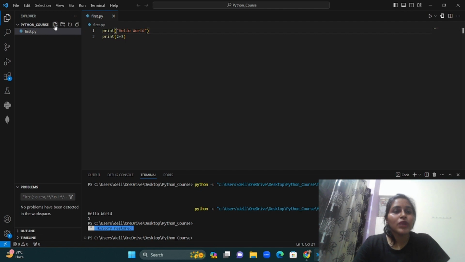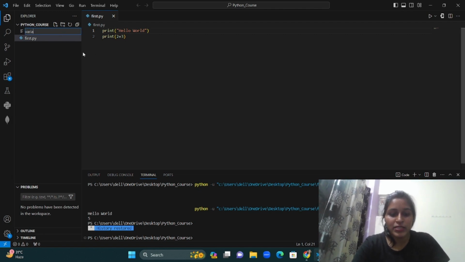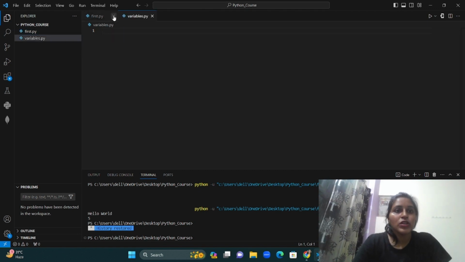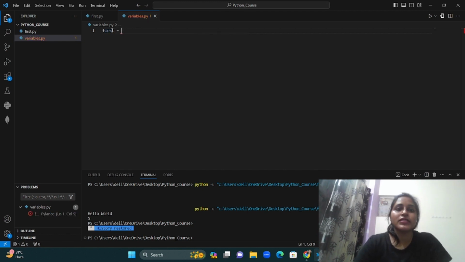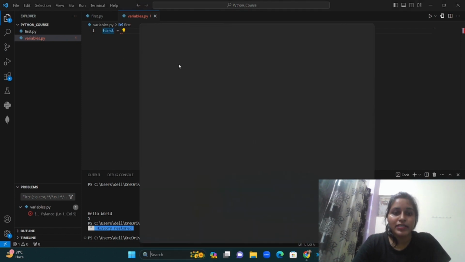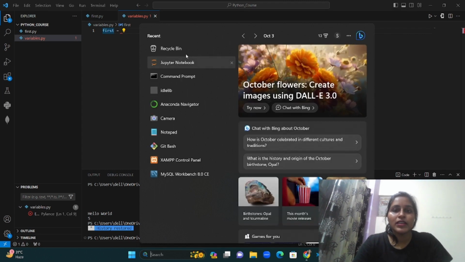So I'm just creating a new file called variables.py. Okay, so I'm just giving a name. Suppose I'm giving the name first, and this is a variable. This is a container inside Python's memory. There is a container called first.